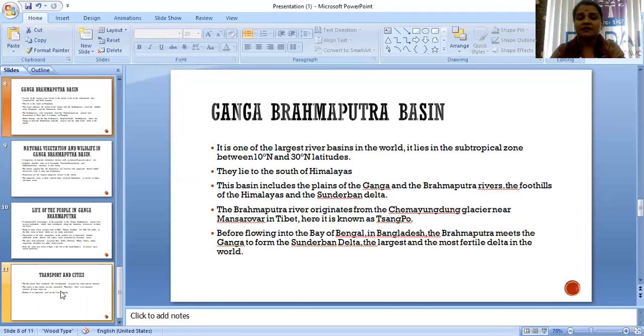Now, let us have a look at the Ganga Brahmaputra Basin. It is one of the largest river basins in the world. It lies in the subtropical zone between 10° north and 30° latitude. They lie to the south of the Himalayas. The basin includes the plains of the Ganga and the Brahmaputra rivers, the foothills of the Himalayas and the Sundarban Delta.